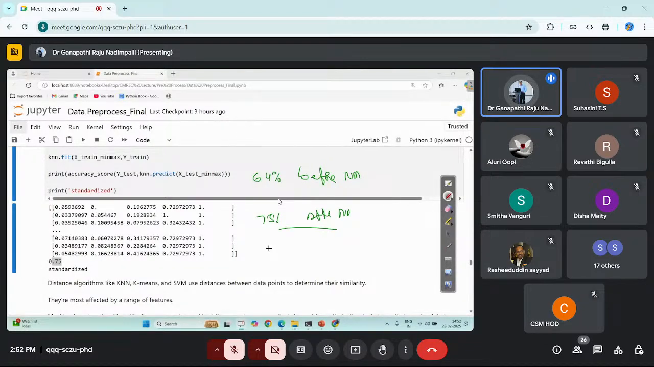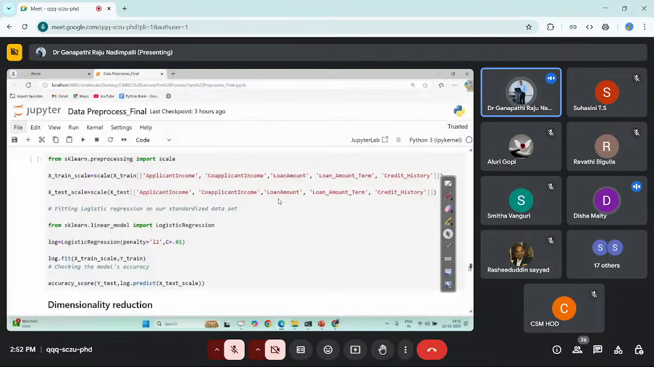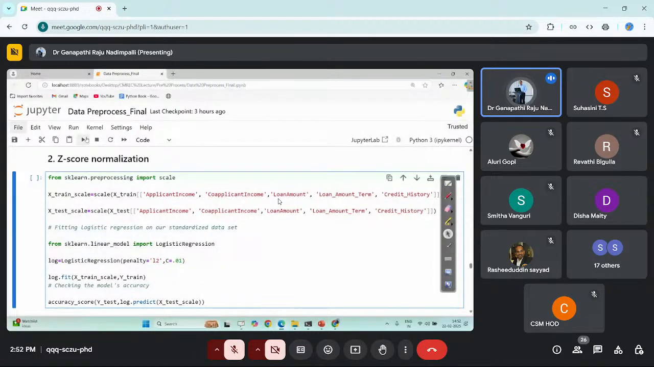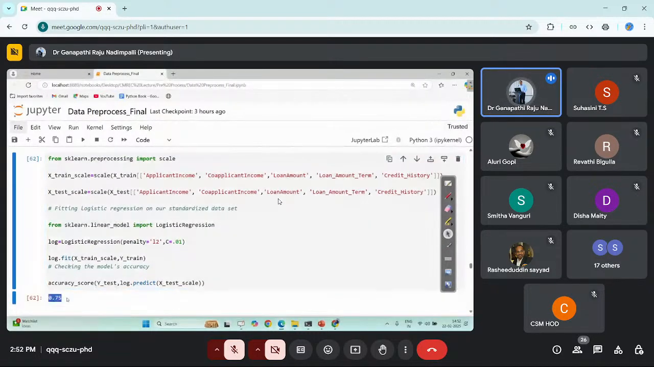Now, can I say that normalization directly impacts performance? Can you respond? Then I will also use Z-score normalization. For Z-score also I get a performance of 75. So whenever you are doing pre-processing, kindly give the highest priority to normalization also.